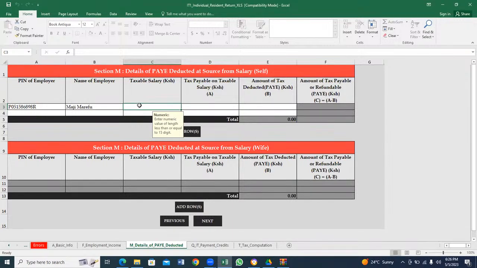Assuming no mortgage, assuming no insurance relief, assuming no NHIF relief, assuming nothing. This person's salary has just been taxed like that. How much would be the taxable salary, assuming no mortgage?